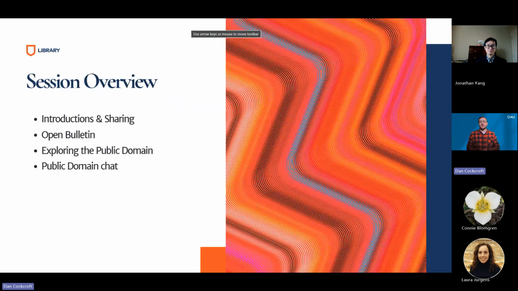Just to give you a little overview of what's happening today in this short session, we're doing introductions and sharing as we always do, just to make sure we all know each other. We have the open bulletin, where I will share some news related to anything open at AU. I'll do a session on exploring the public domain, like an info session, getting your feet wet in anything public domain. And then if we have time afterwards, I have some questions for an open discussion on public domain.